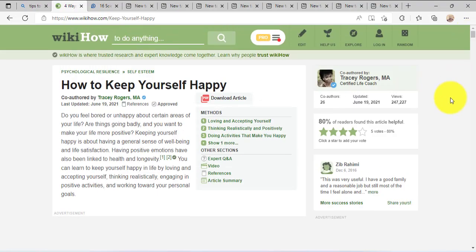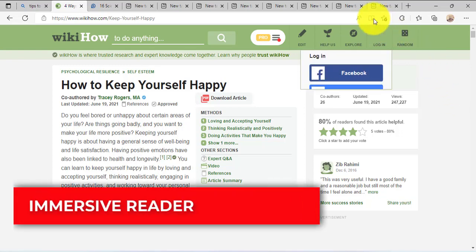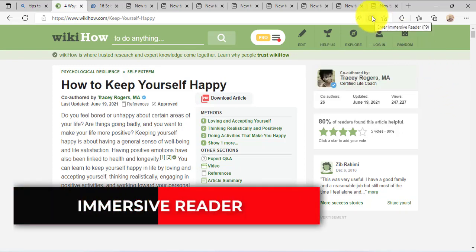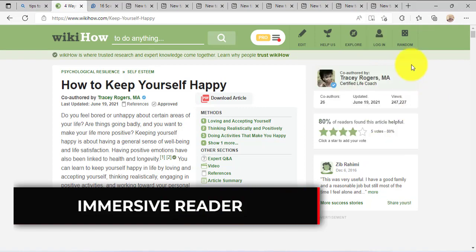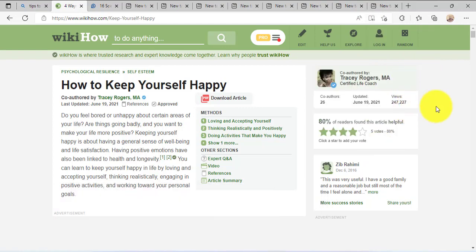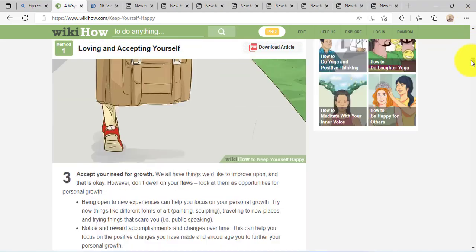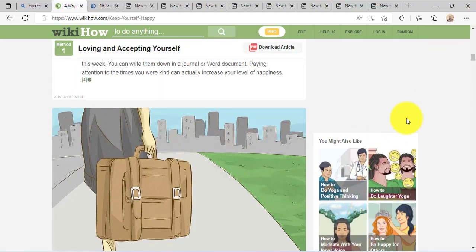Let's move on. We also have the Immersive Reader. This is the Immersive Reader. You know, we have this sidebar here containing some information. We also have this other information here.